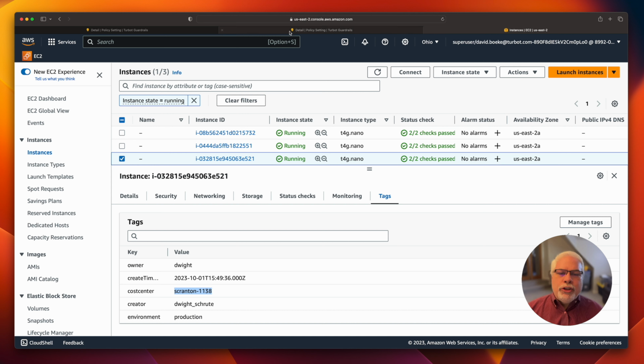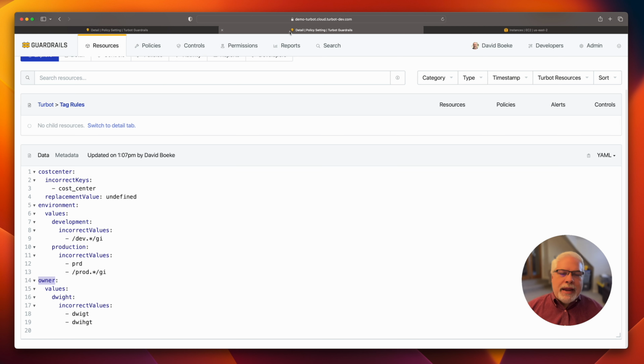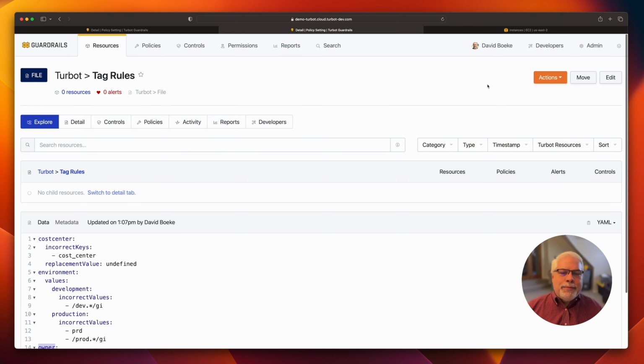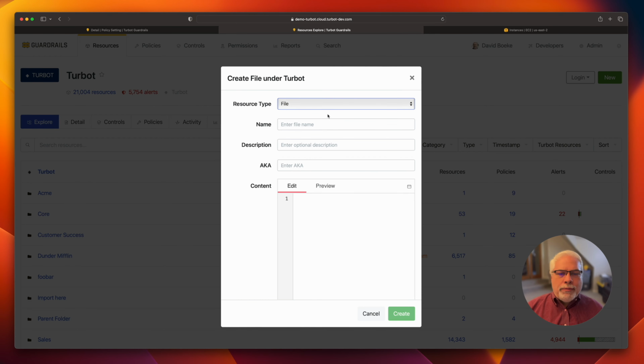Well, one of the things we could do is programmatically add a list of valid cost centers to the environment. I'm not going to set up an API to do that today. We could do this via an API and synchronize it. I'm just going to simulate it by creating a new Turbot file, calling it cost centers. We'll give it a description, DMI cost centers, and an AKA, cost centers. And then I'll just paste in some values here. You can see New York, Scranton, and Stanford.